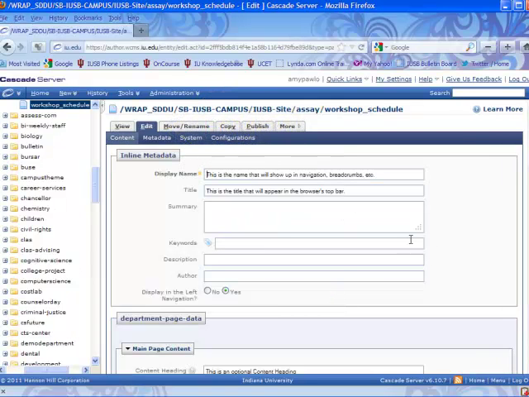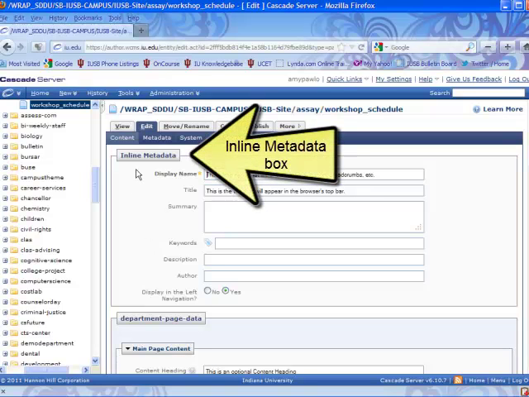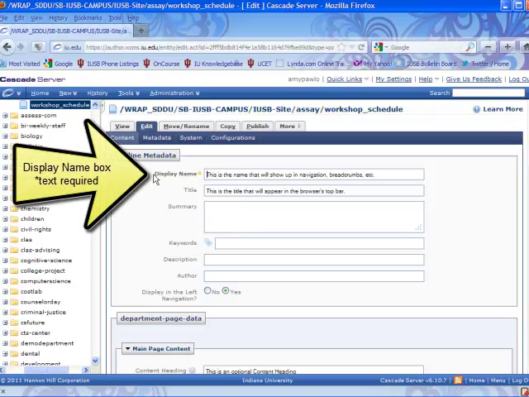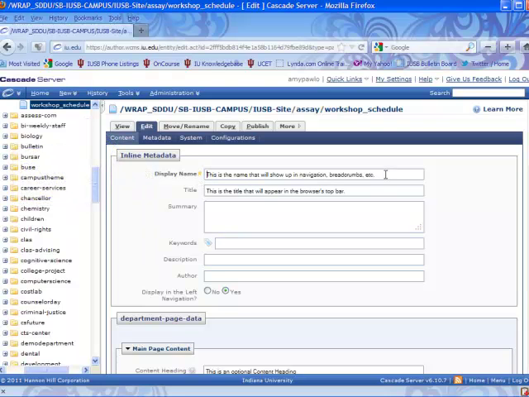Here we go. The first box that you're going to encounter is what is called the inline metadata box. The first text box underneath there is the display name. As you can see here, it's bolded with a gold star, so that means that it's required that there is some type of content there. I'm going to delete what is in there and type in the title of my page, which is Workshop Schedule.